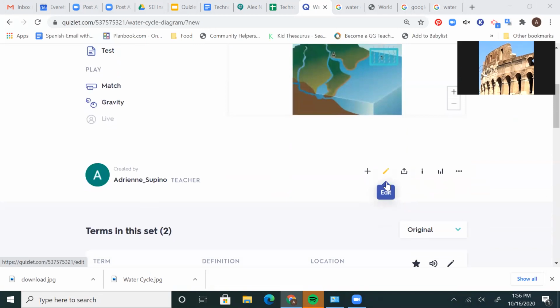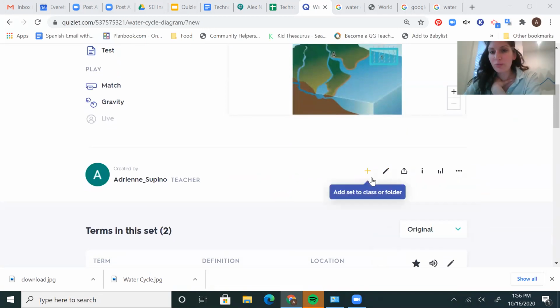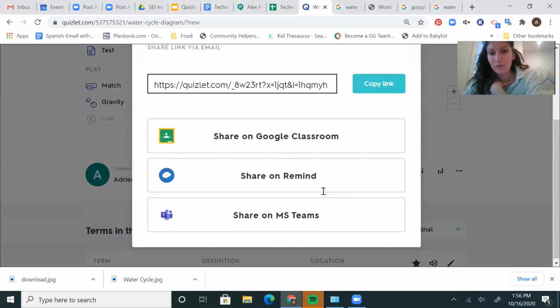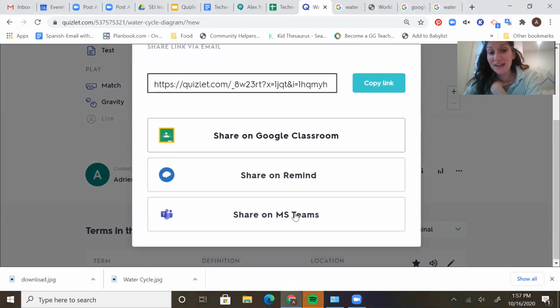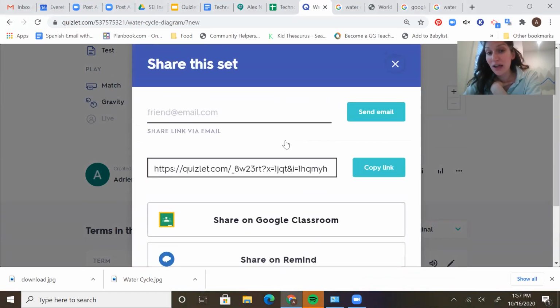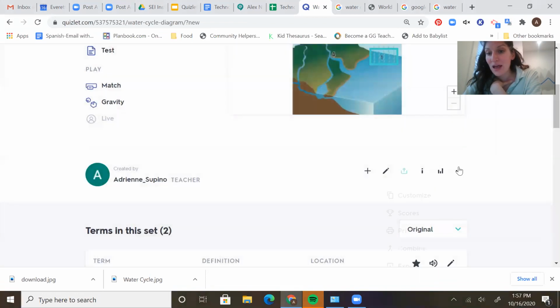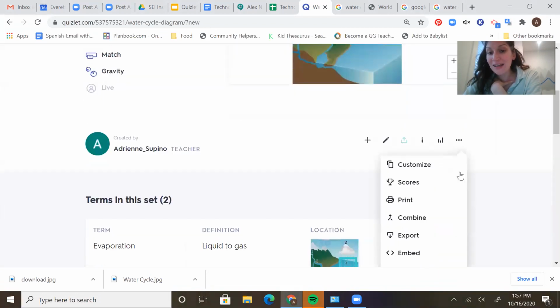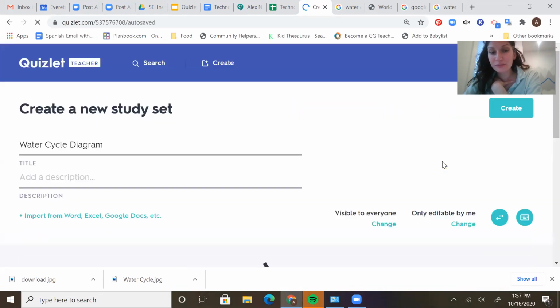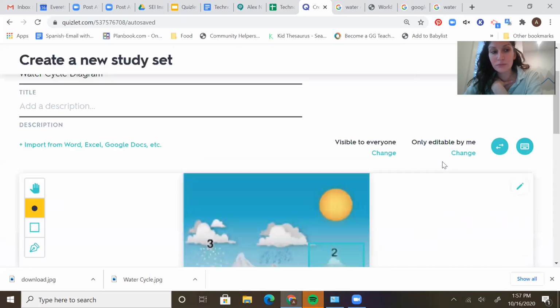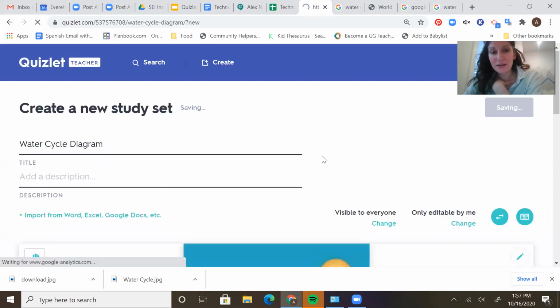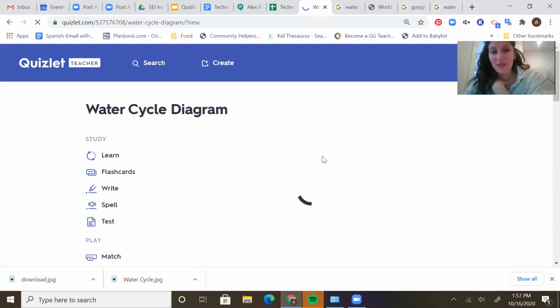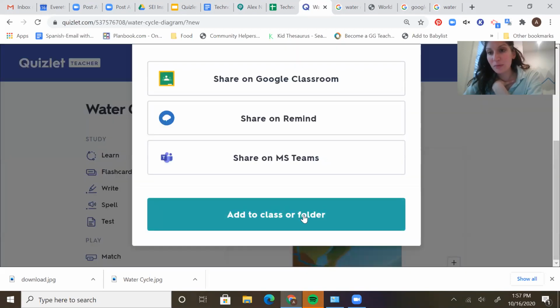Oh, okay. I understand what you mean. So it's pretty easy. Basically you can go back in and modify where you add this to. So if I go to share, I just click on the list again and I go to share, I can share it on Google Classroom that way. If I wanted to add it to a list, I would just go back to customize, create so that it's saved again, and then I could add it to a class or folder from here.